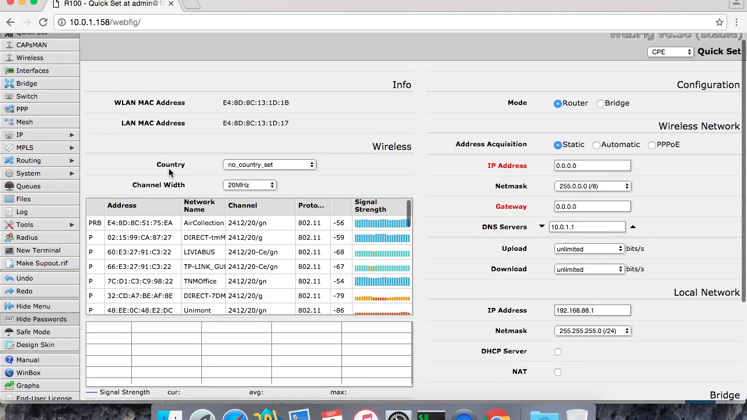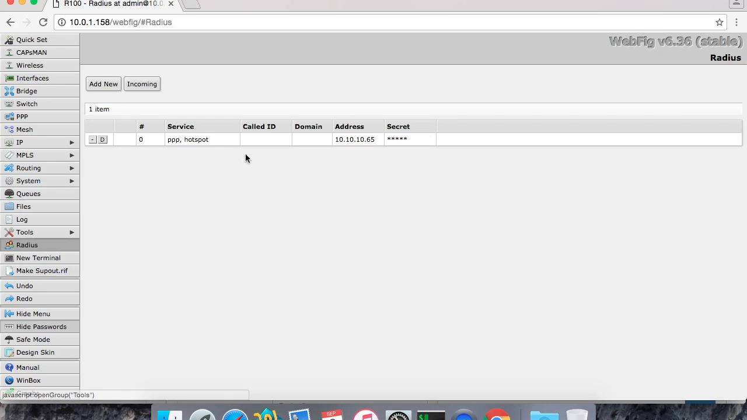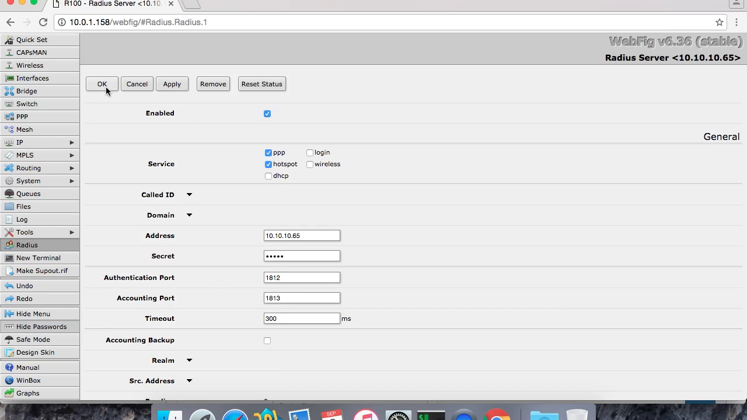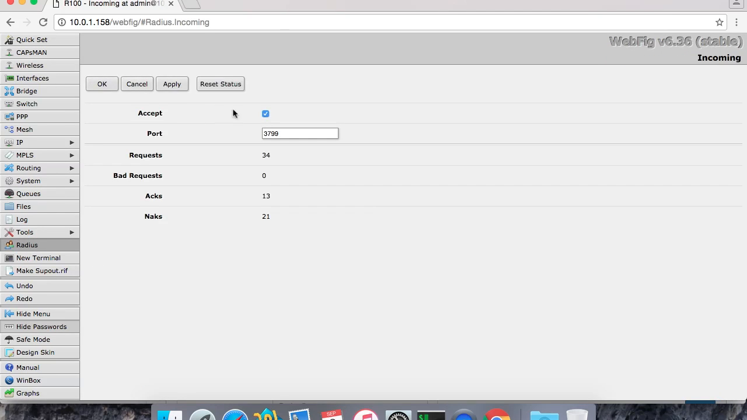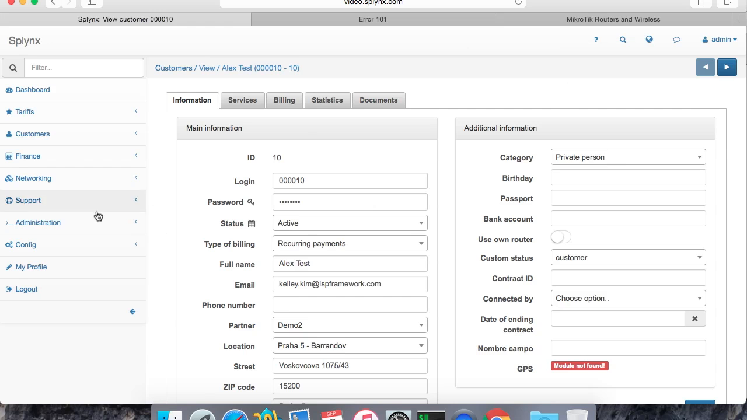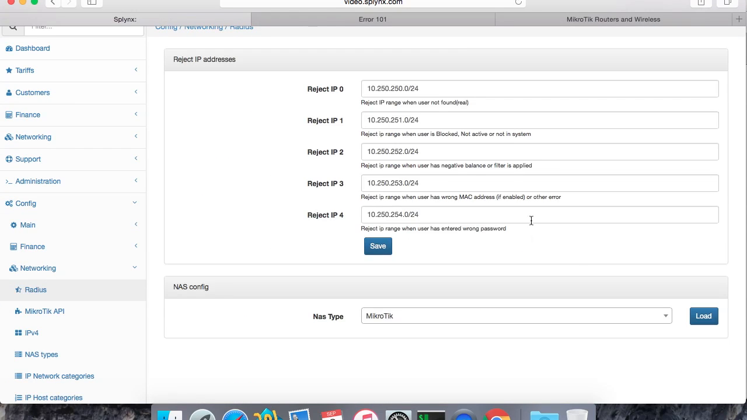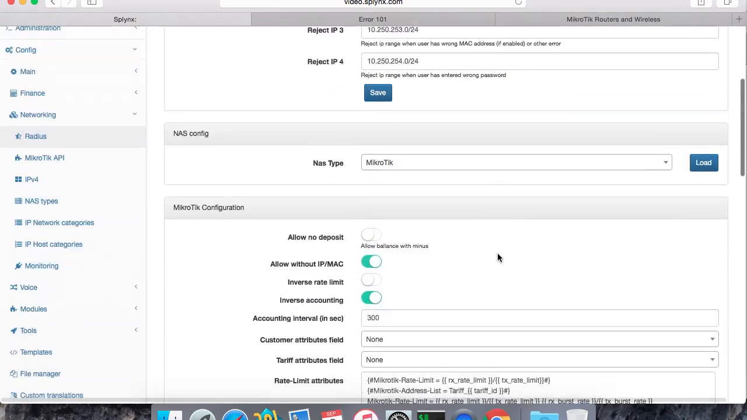So let me make it large, and here on Radius we have the settings. These are the settings for authentication, and this is incoming, so it means that Splynx should be able to connect. So it accepts incoming connections on Mikrotik, and the port is the default port. And here I see the acknowledgements and requests, so it means that Splynx already sent some messages to Mikrotik, and Mikrotik successfully processed these messages and changed the status of the customer. Okay, the settings where I define it are under settings and Radius.